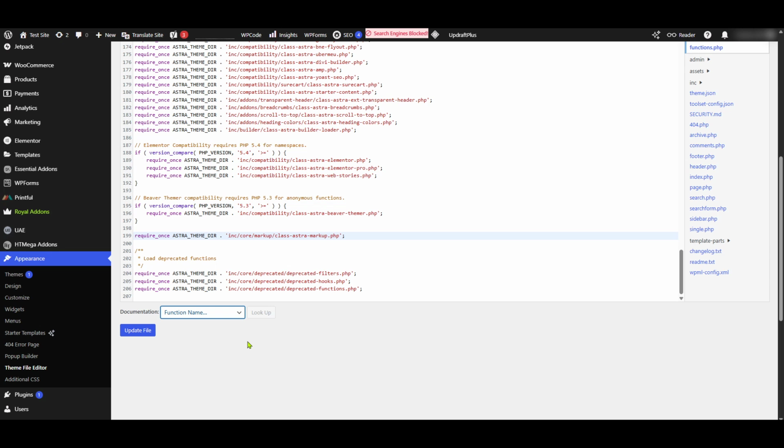And there you have it. You've successfully edited the Functions.php file of your WordPress theme. This small customization can make a big difference in how your site operates.